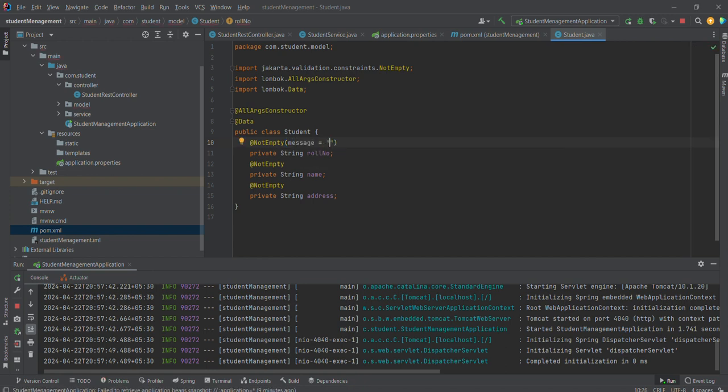For example, roll number is required, you can set that. So you can add the message here as well, so the client will understand easily that the request is being sent with invalid data. Now let's go and validate these things before adding the student.